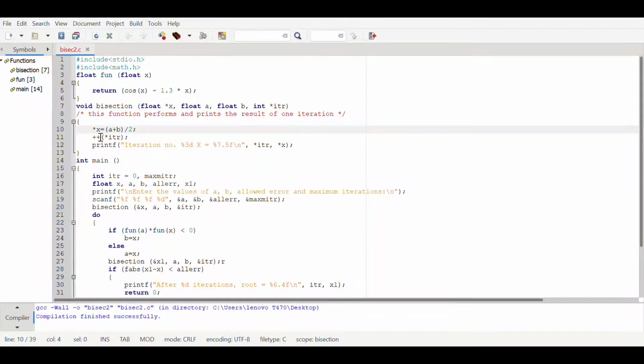Pointer x is the formula of the bisection method, and here it is a post increment. We use post increment because we have taken iteration equal to 0, and before the starting of the iteration it should add the given value and start the program. And here is a printf: iteration number %d, %3d, x is equal to 7.5 iteration and the value of the x. The program comes to this function.